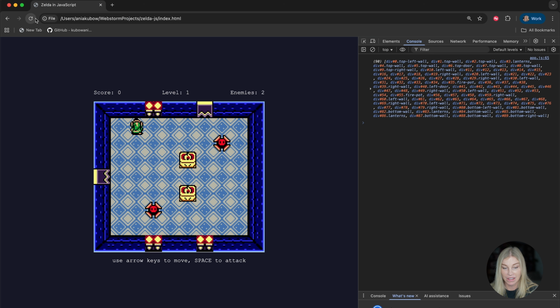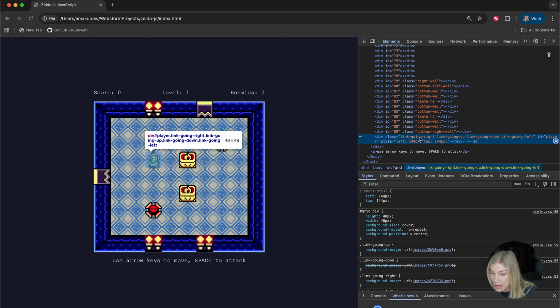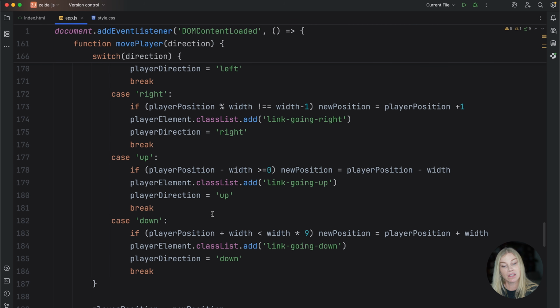This is looking great. Of course, there are still a few things we need to figure out. For example, all the classes are adding. This is not what we want to do. We want to completely replace the class. So that is good to know.